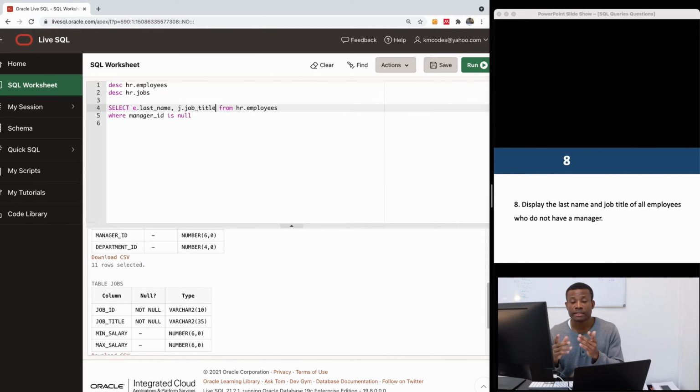Now you can actually use upper or lowercase. The select statements and the names of the columns in SQL are not case sensitive. Alright, so we select E.last_name, J.job_title from HR.employees. We are going to say employees E. We are going to put the alias after the name of the table. So HR.employees, we are calling it E. Now we are going to specify the join table. And the join table is simply HR.jobs because that's the name of the table.